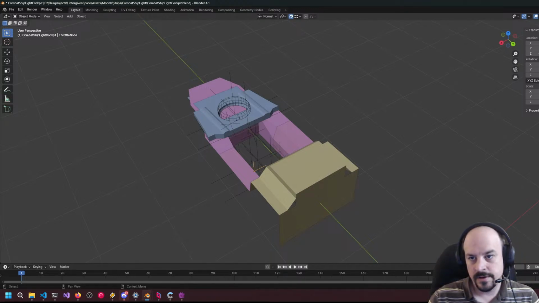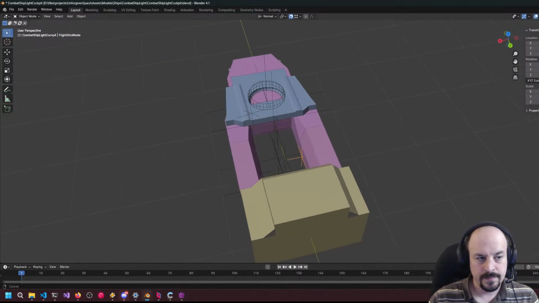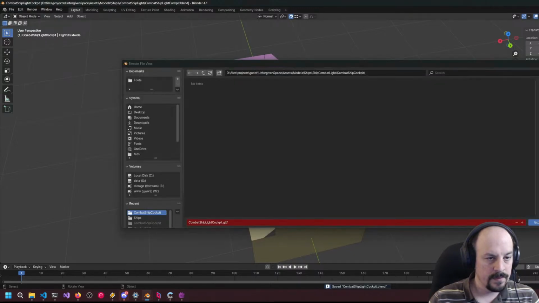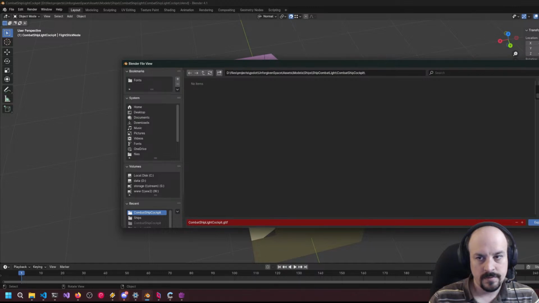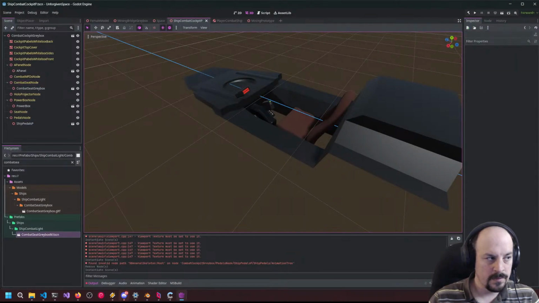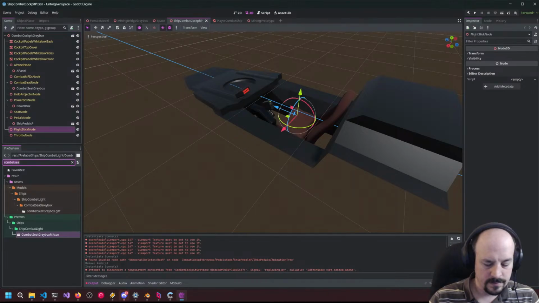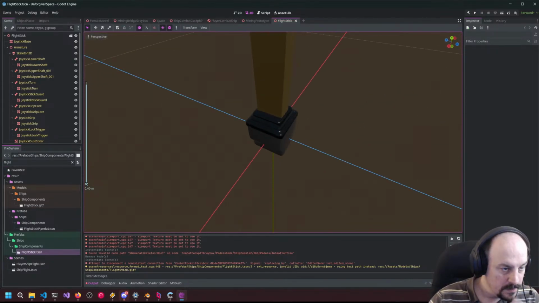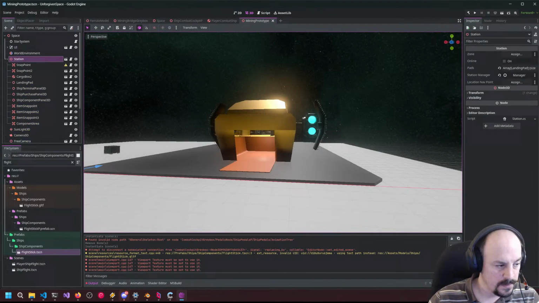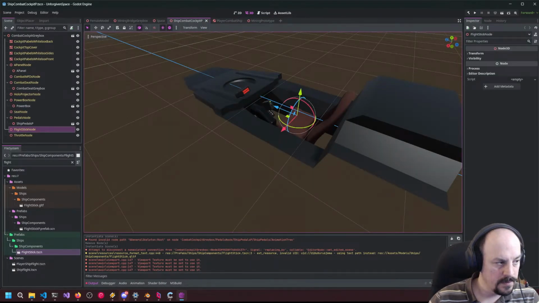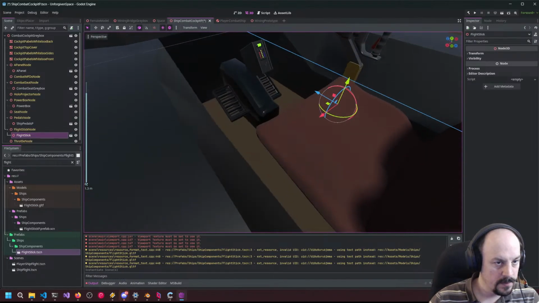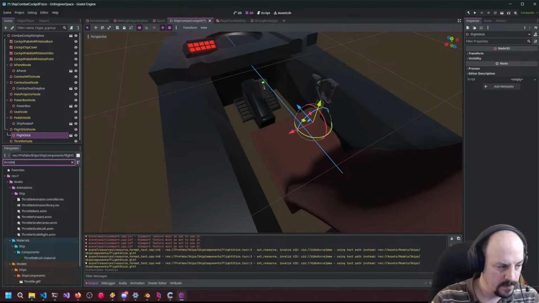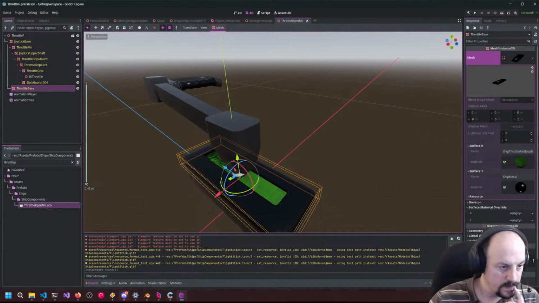Okay, so we have now our throttle node and our flight stick node. I need to fix this one as well.